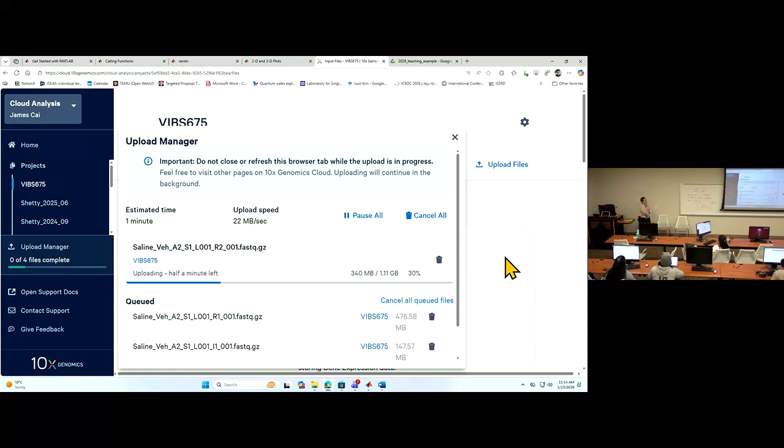Hope we are not competing for the same bandwidth. It shouldn't take too long, but in reality, most of the files will be bigger than this. This is only 1.5 gig. A lot of deep sequenced samples will have much larger file sizes.